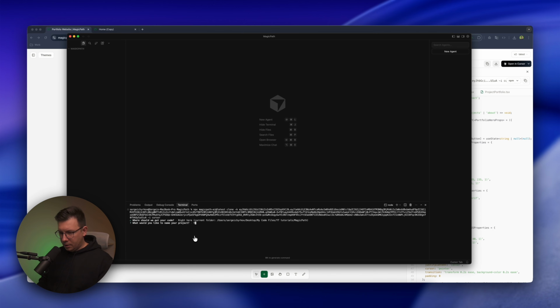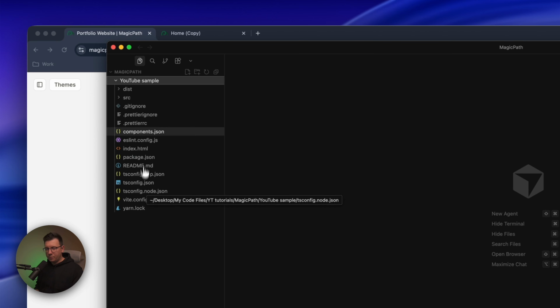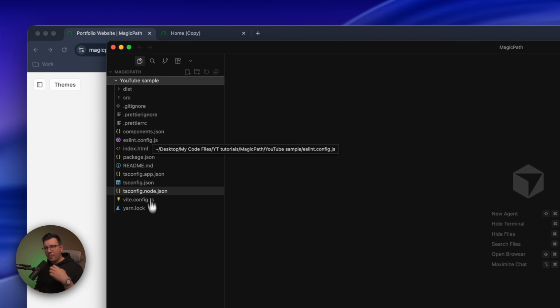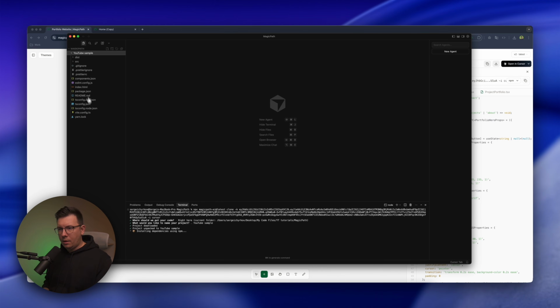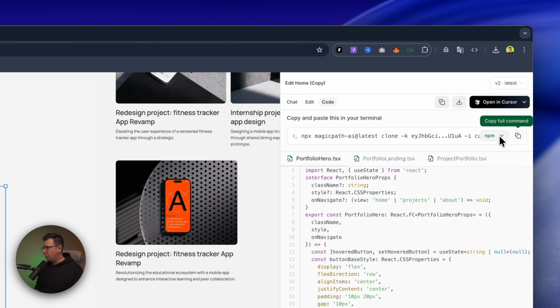So I'll call it YouTube sample, and I click run. So here we can see that it deploys the project. So basically it downloads it and deploys it onto my computer, and we need to wait a little bit. I'm using the npm. There are like several versions. You can use yarn, bun, but npm is fine for me.